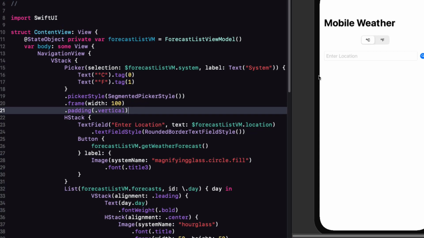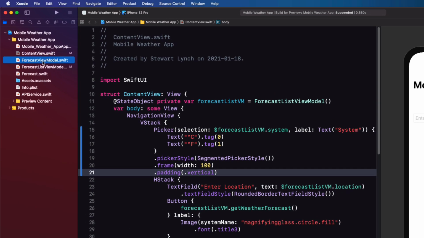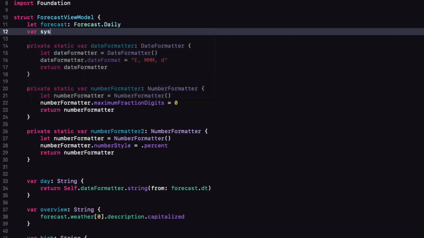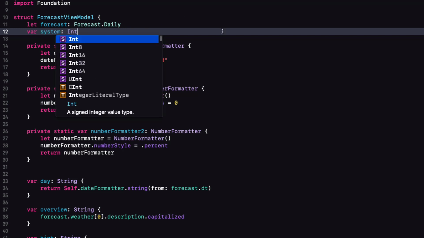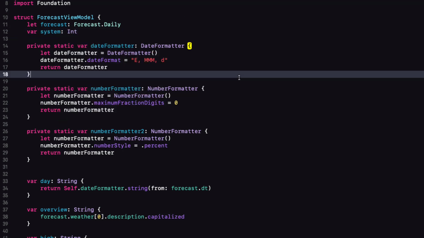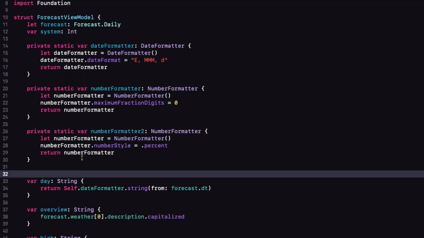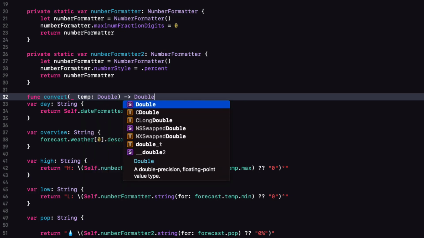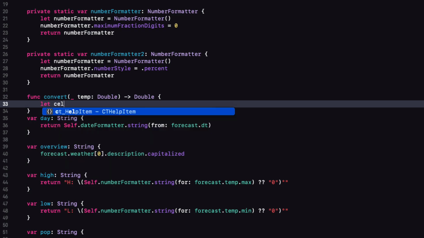The rest of our work is done in the view models. So back in the forecast view model, let's create a new property that we'll call system that's an int. And now we can create a function that will do that conversion for us. So let's call that function convert. And it will accept the temperature, which is a double in Kelvin, and do the conversion and return another double. Well, Kelvin to Celsius is easy. All we have to do is subtract 273.5.